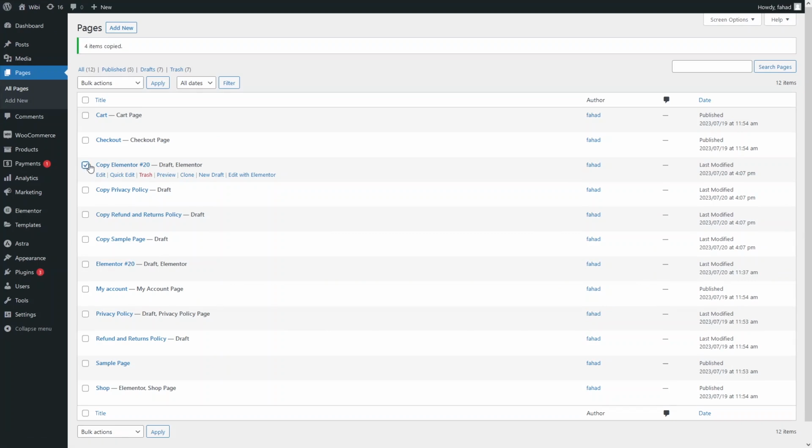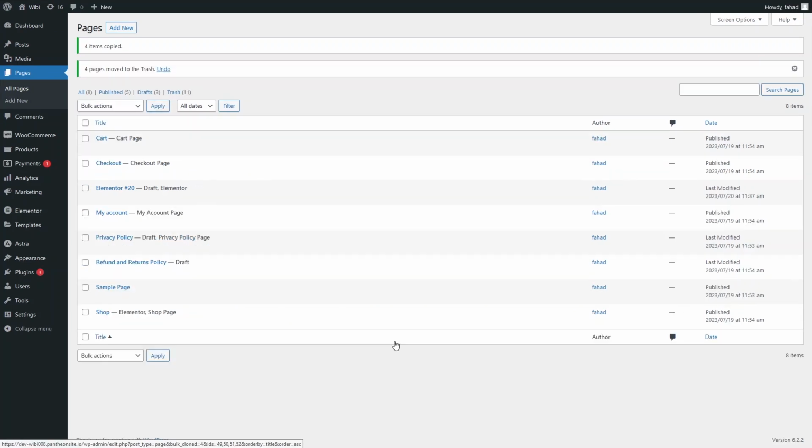Okay, so let me just delete all of these duplicate pages here. I want to put this into the trash. Apply. Alright, so we learned enough about the first method. So now we will learn to copy the page with the second method.